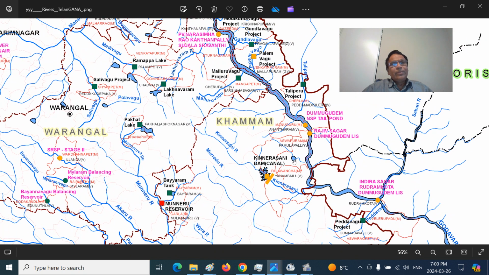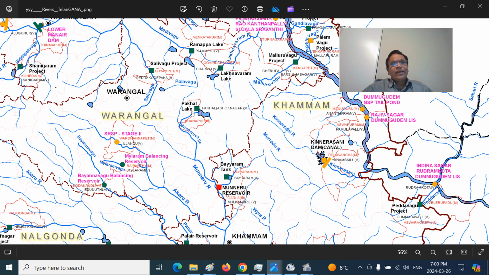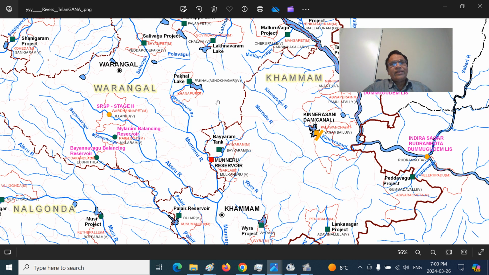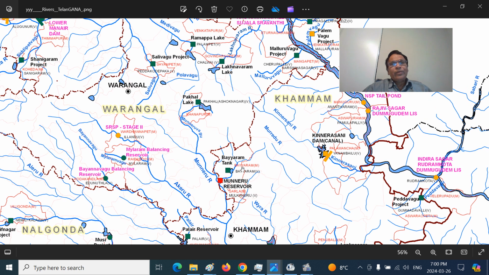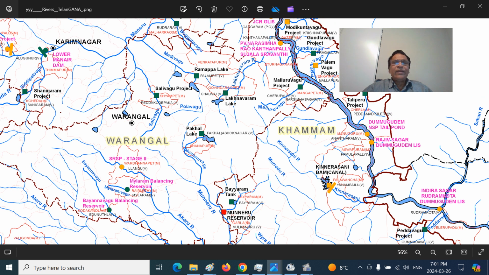That means this is the Bayyaram lake, tank. This is the Pakhala, the Munneru river, Akeru river. Kamameta town here. This is the part we are talking about, the core of the Pakhala mountains. Now, this is the Warangal plain, Salivagu, Pedavagu, and the Lakhnavaram drain here. This is the Pakhala Lake, Lakhnavaram Lake, Ramappa Lake. This is the Ganapur Lake.